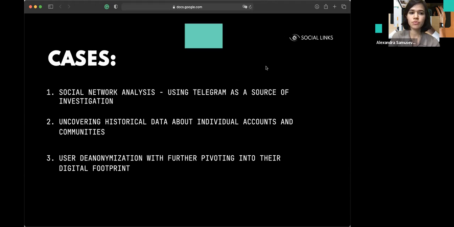The first one is going to be about the social network analysis. And Ivan is going to use Telegram as a source of the investigation. So it's like an overall view of the Telegram source. Also, Ivan is going to uncover the historical data about the individual account and the communities. And the third case is going to be about the user de-anonymization with the further pivoting into the digital footprint. So here, Ivan, you can continue with the cases.